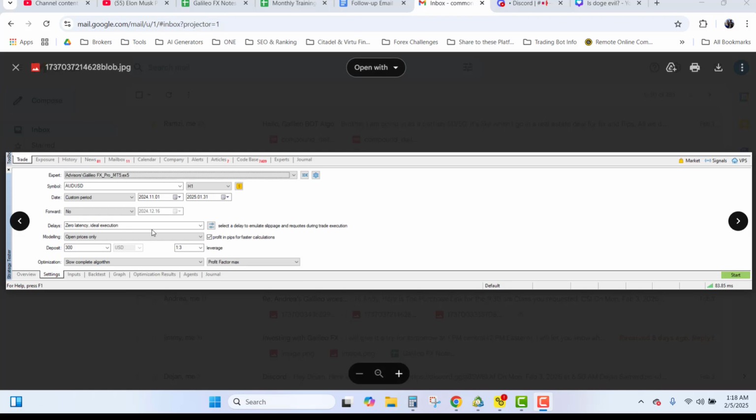You got to set your delays to 50 ms and then set modeling on tick for every real tick, and make sure that you have the correct deposit listed right here and your leverage. Now, I don't know who this person is with, but a 1 to 3 leverage isn't right. It should be 1 to 100, all right, for most places. But she has a $300 account, okay, which is fine.